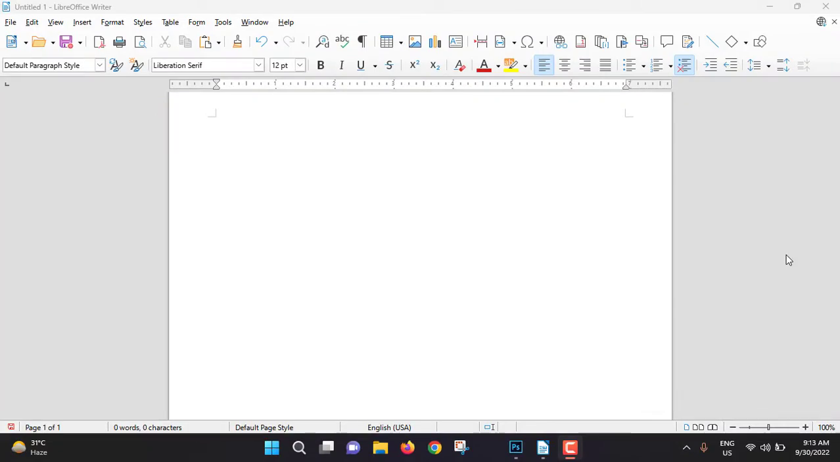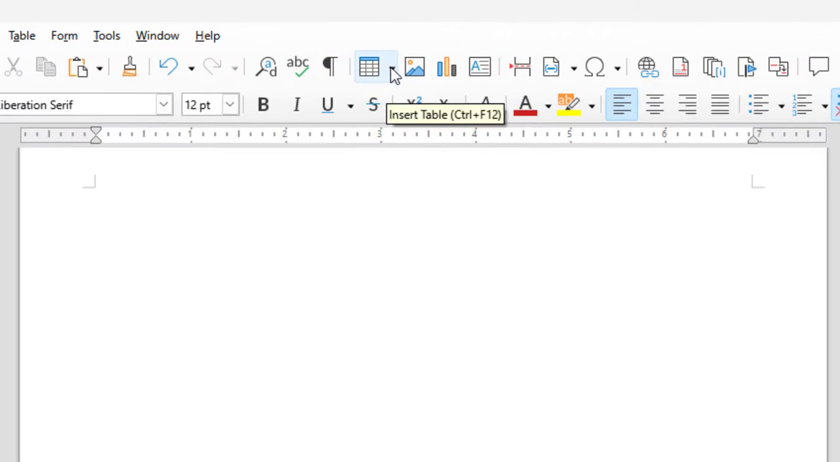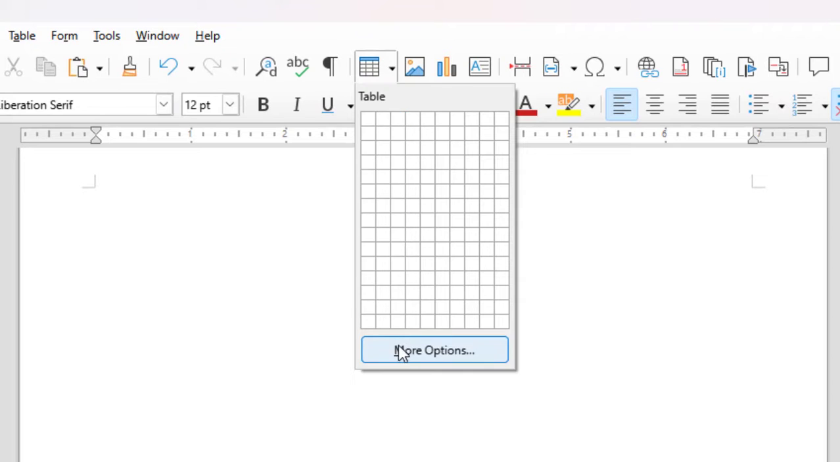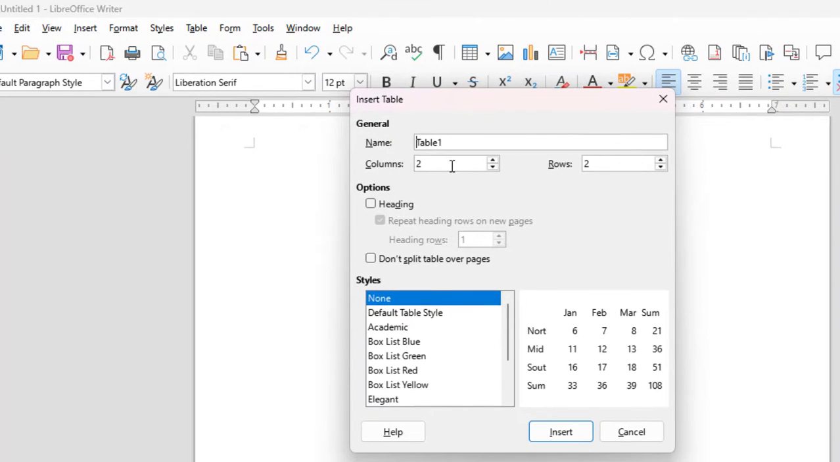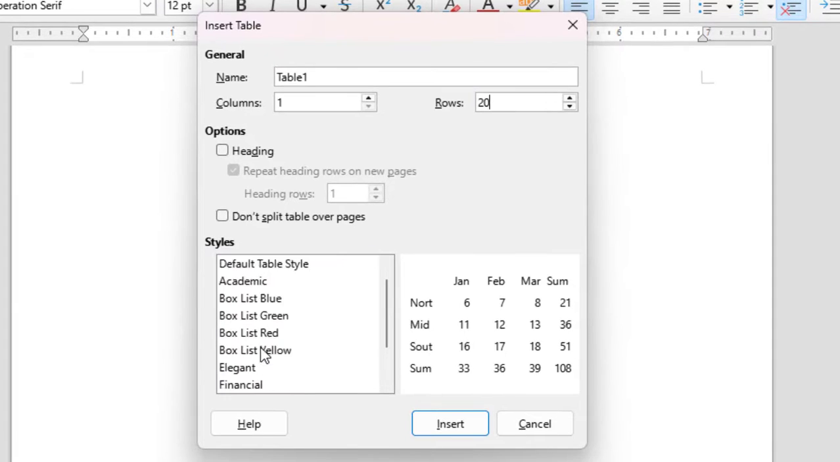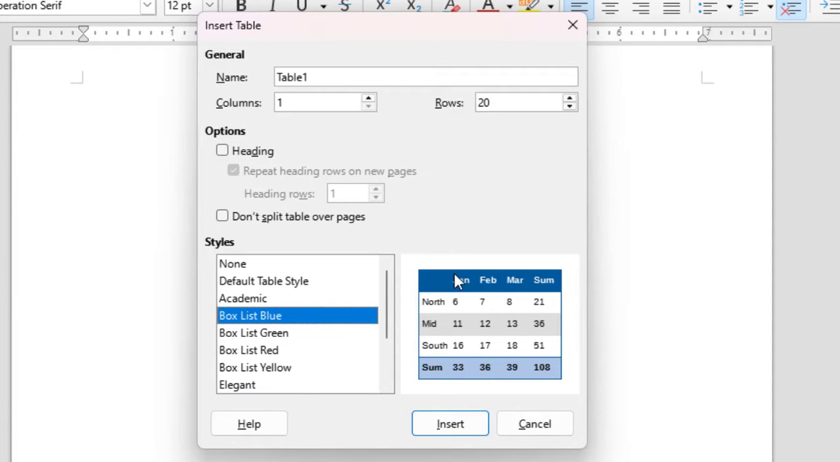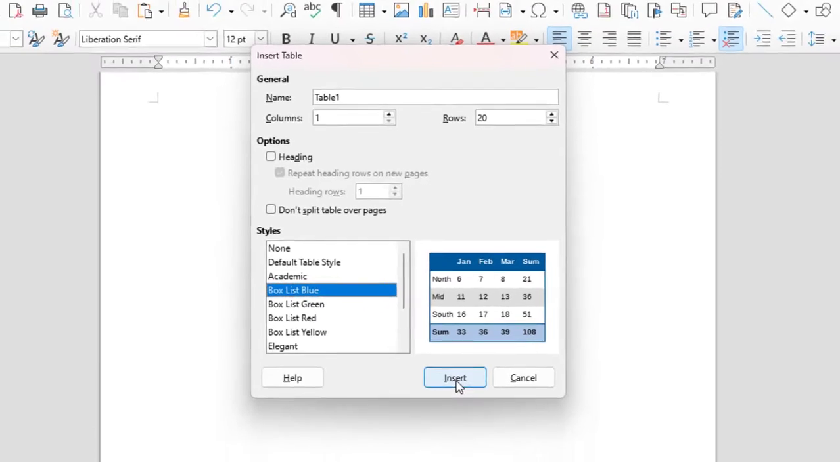Okay, this is LibreOffice Writer, and at first we will insert a table. For inserting a table, click on this drop down menu. From here, more options, then column 1 and rows should be 20. Okay, and here there are different sorts of styles. If you select a style, you can see the preview here. Okay, there are a lot of styles. From here I'll select Box List Blue, this one, then click on insert.